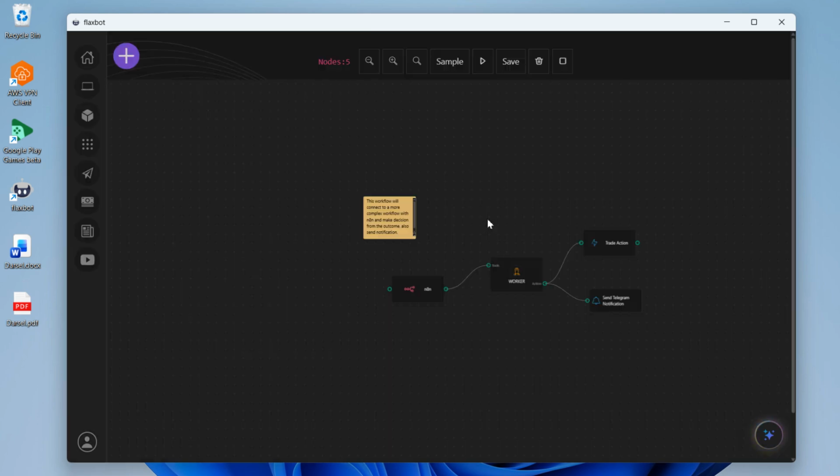And that brings this tutorial to an end. In subsequent videos, I'll show you how to attach your AI workflow agents and other tools to a trading account. So stay tuned.